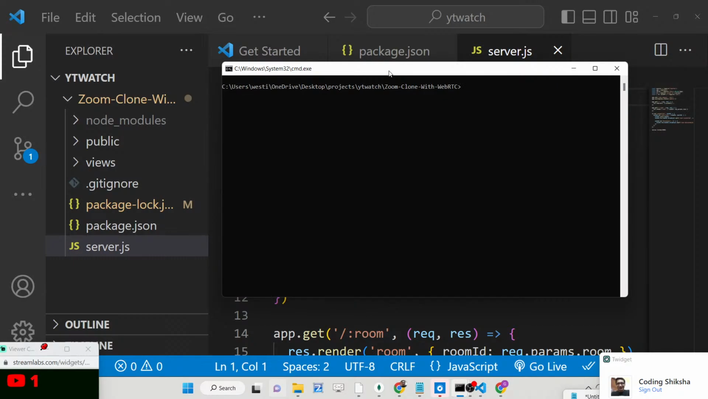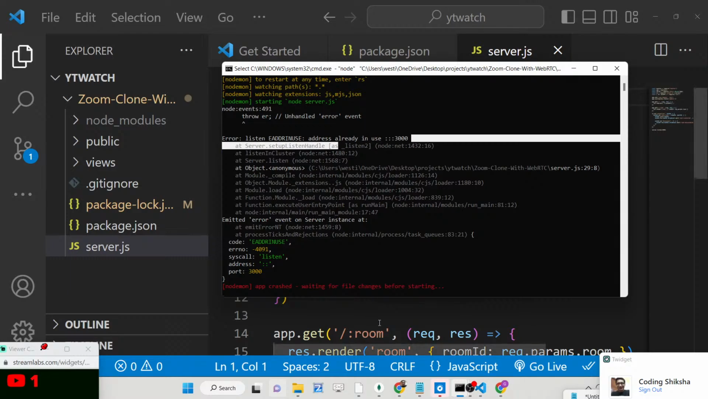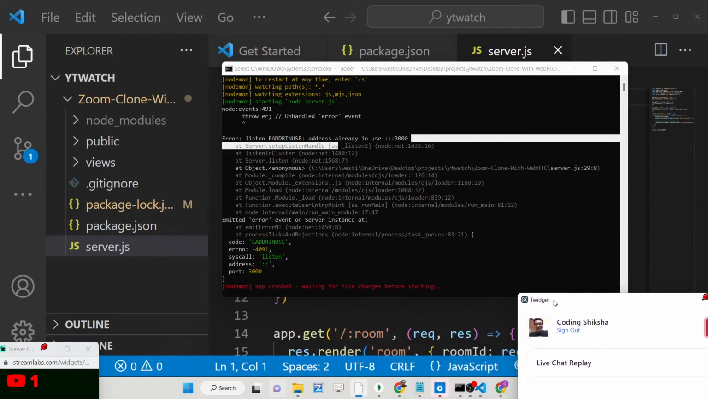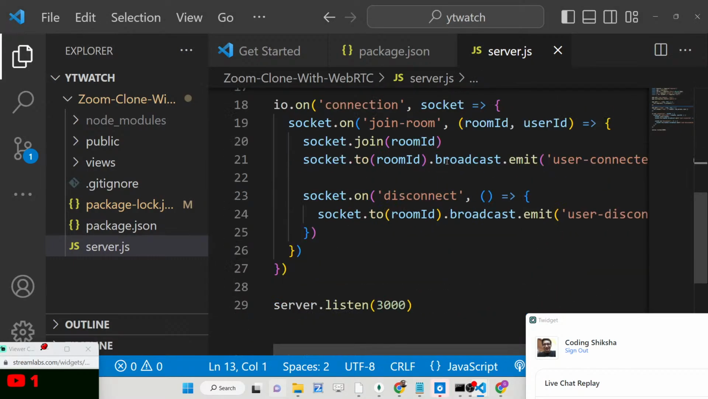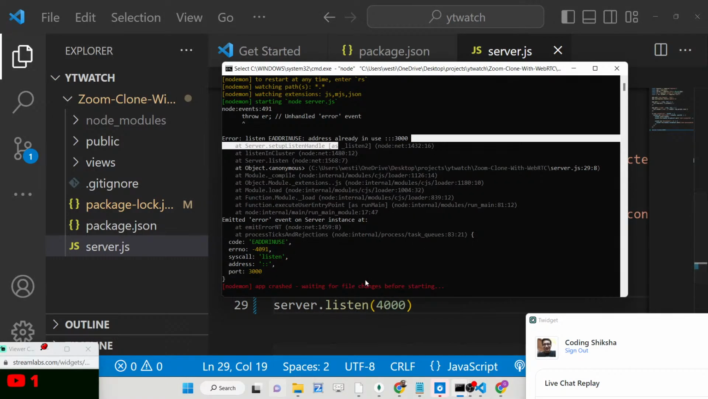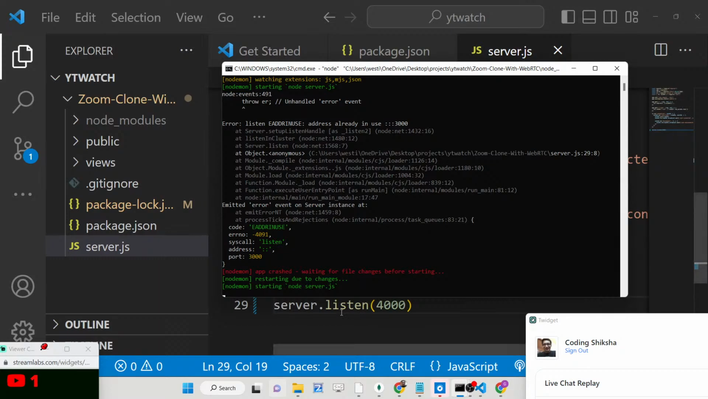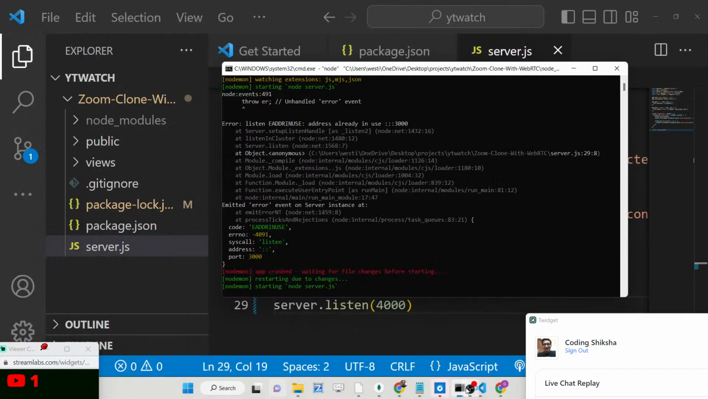So basically after you do this, you just need to start your server, nodemon server.js. So if you start this, it is saying that address is already in use 3000. Something is running on my system on port 3000, so I can change the port number to, let's suppose, I can change it here, which is 4000. So I can simply change this port number, and now if you refresh this application, you will see the server will start listening on port number 4000.